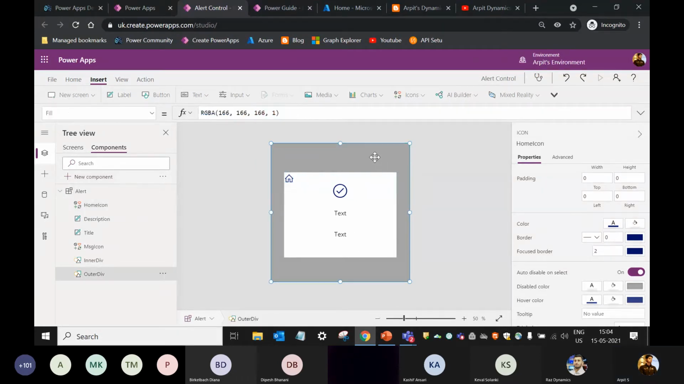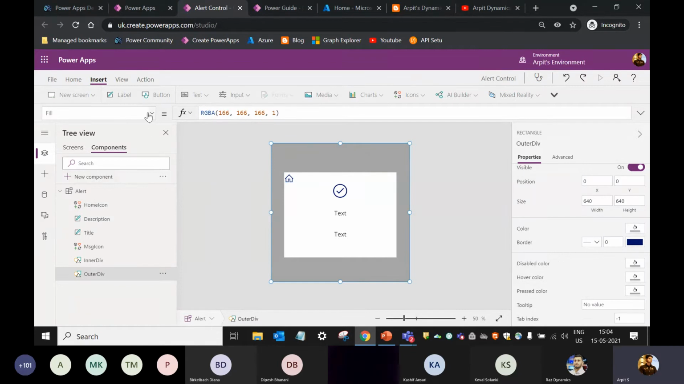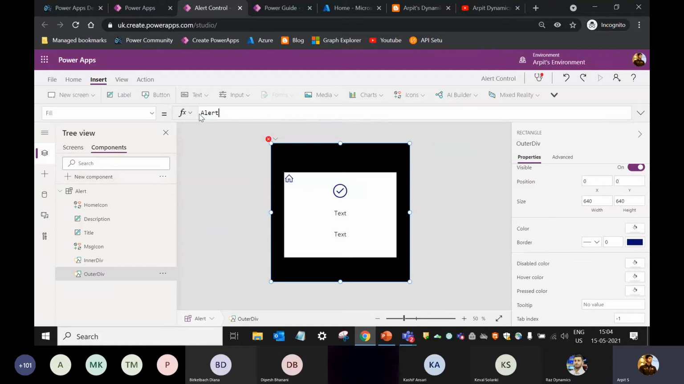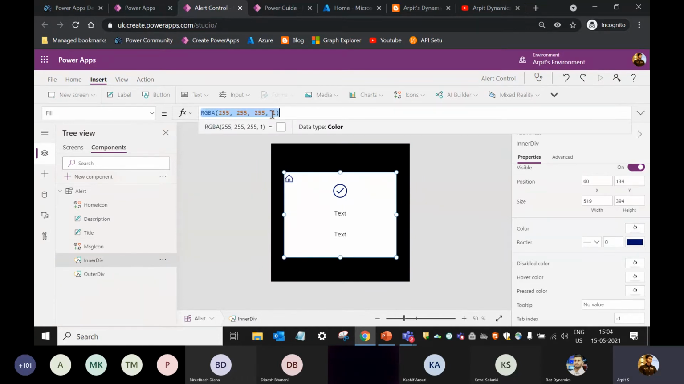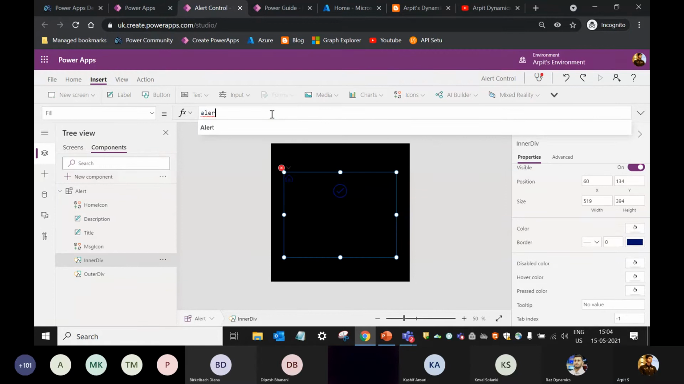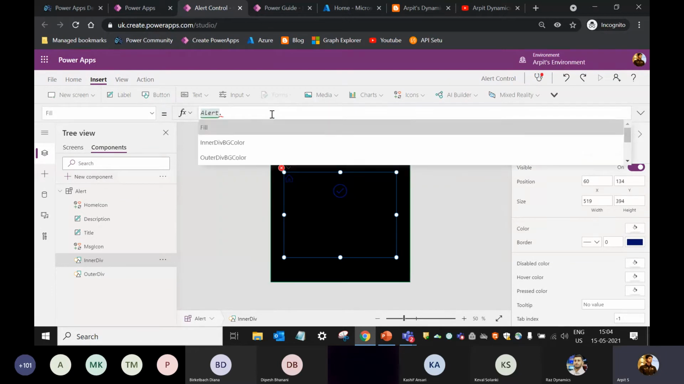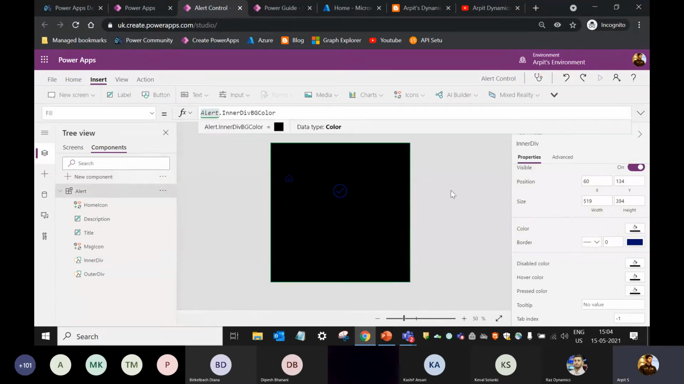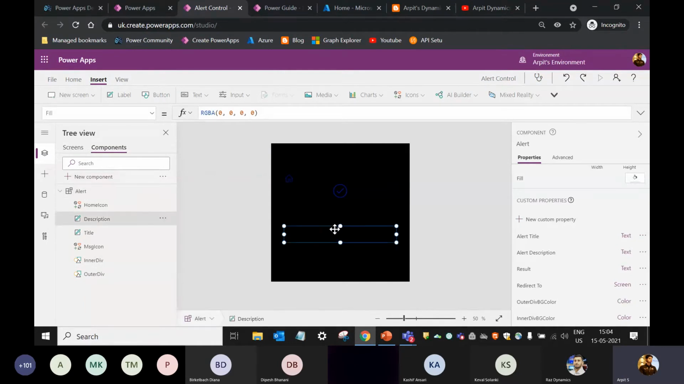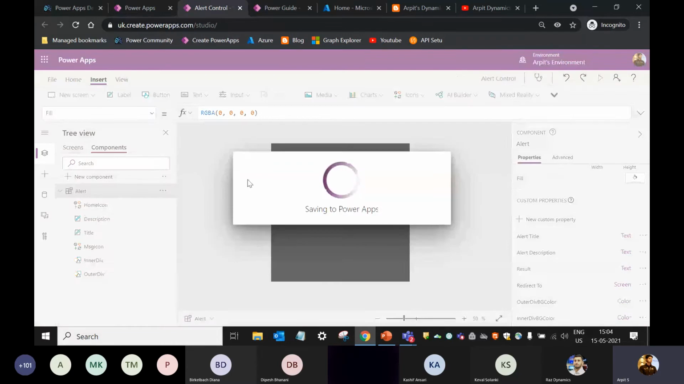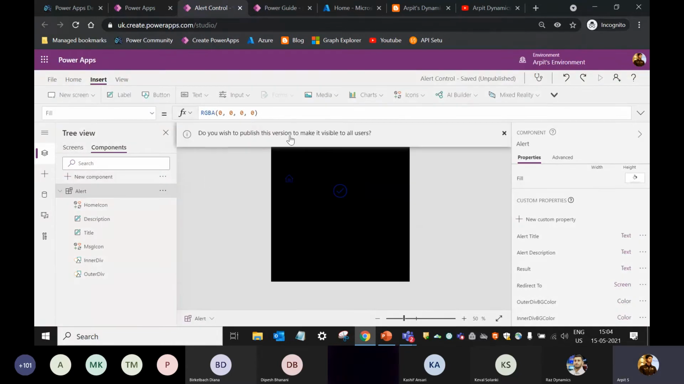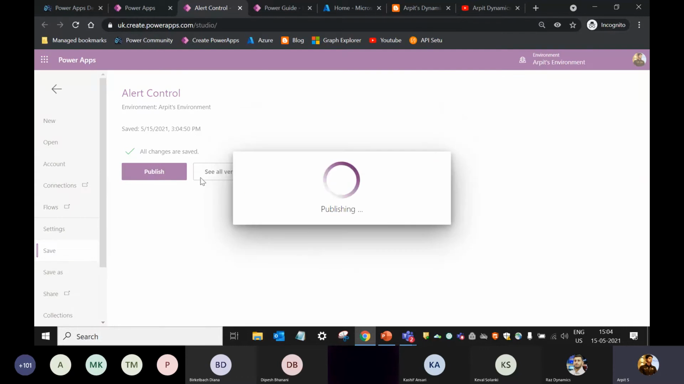All right. Same goes with the background color. In the outer div, I will go to the fill property. In the fill property, I'm going to set alert dot outer div bg color. Same goes with the inner div. Now you can see my whole component has been converted into the black color because the property is not being set right now. So let me save this again. Now my component is ready. Let me publish this.